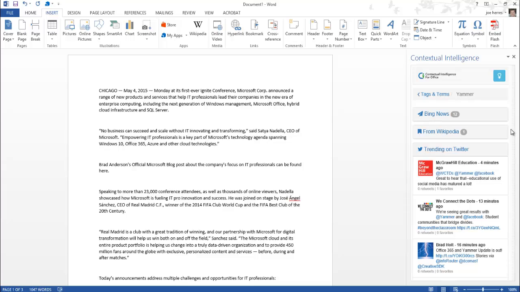So this is kind of the definition of contextual intelligence. So when you're looking at a document or a presentation, we're bringing in information that's useful for you without making you have to leave the document to go out and find whatever information you need to help author your content. Again, this is a free app for Office that you can download and use today, and you can use it pretty much forever.